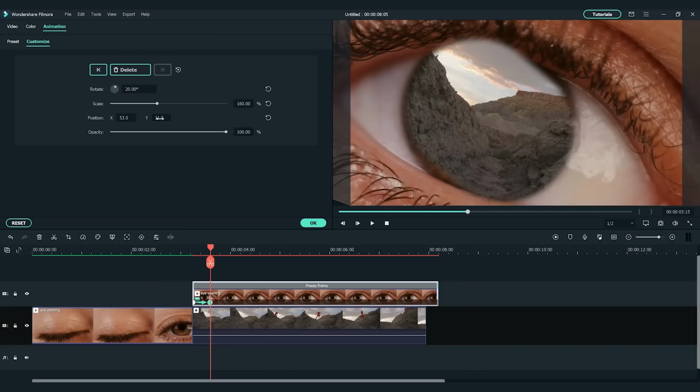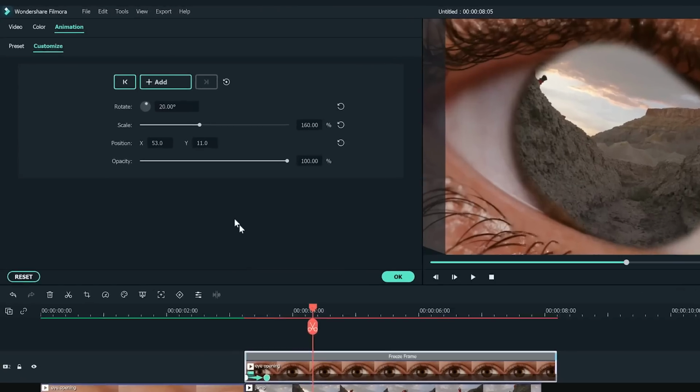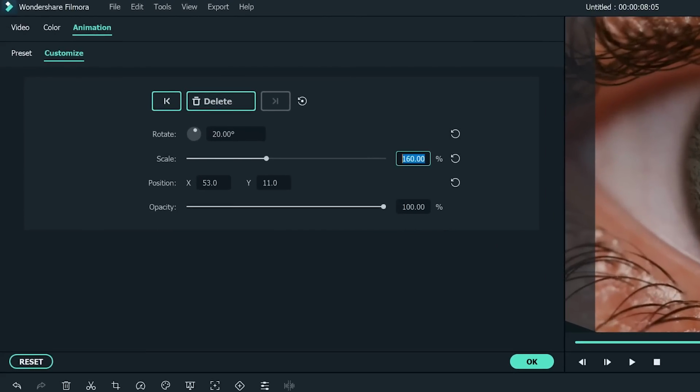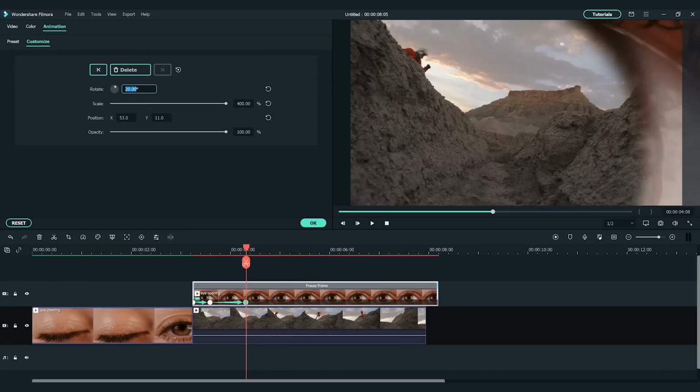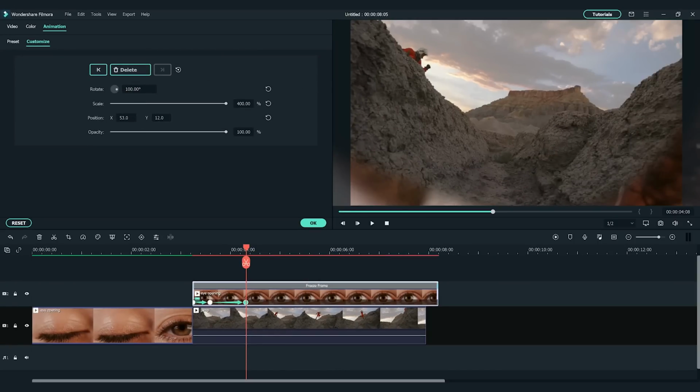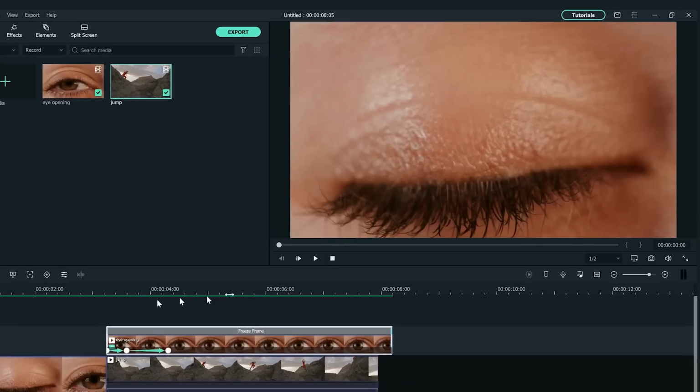After we finish the settings of the second keyframe, move the playhead a few frames to the right, at the third keyframe. I'm going to adjust the scale number, rotation number, and position in this keyframe to make sure the pupil occupies the whole frame. Just like this. Now, let's play back the timeline and see how the transition looks.